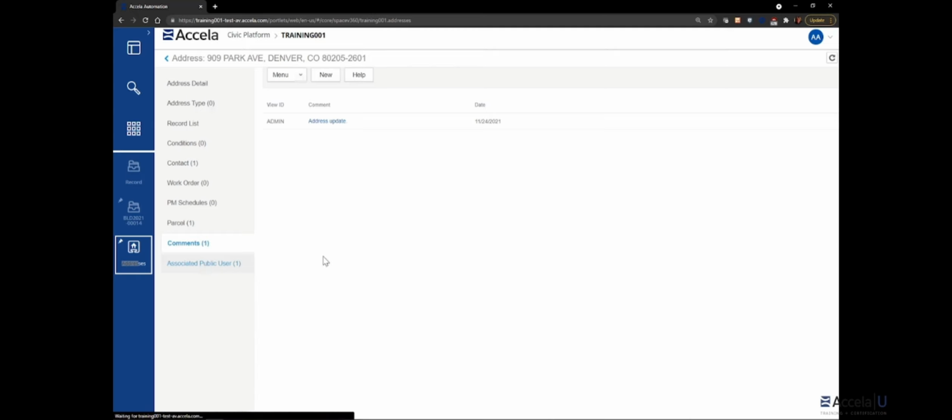There's also an associated public user, and that means that there is a public user that accesses Citizen Access that has an account, and that associated public user also is tied to this particular address.